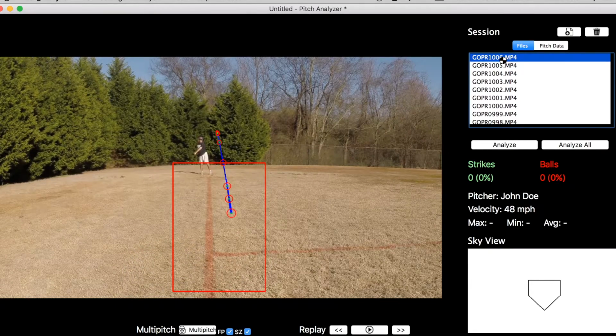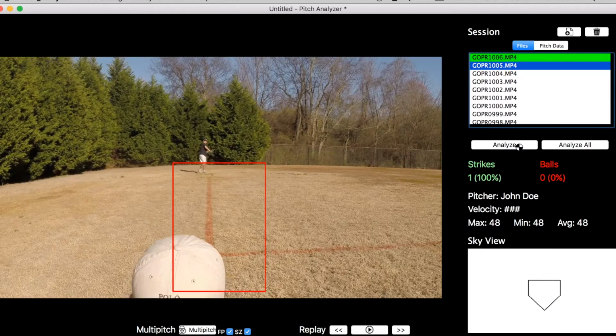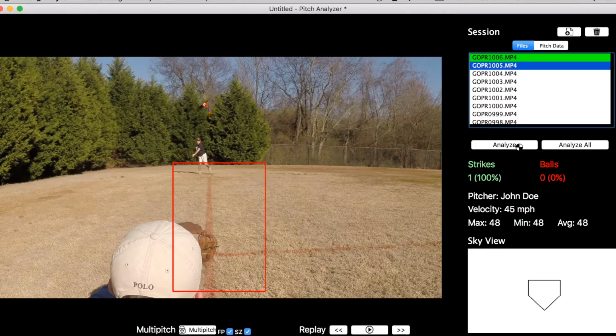You can click on the next one, or you can select this Analyze button. So click once on the file name and then click Analyze. That's another way to do it.